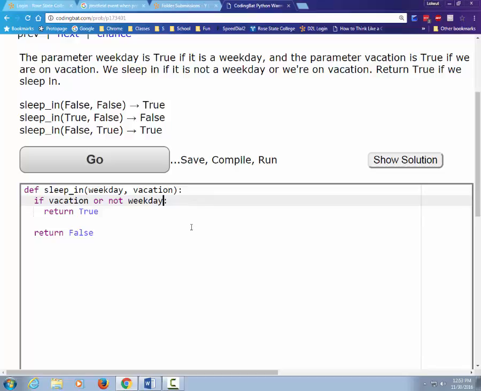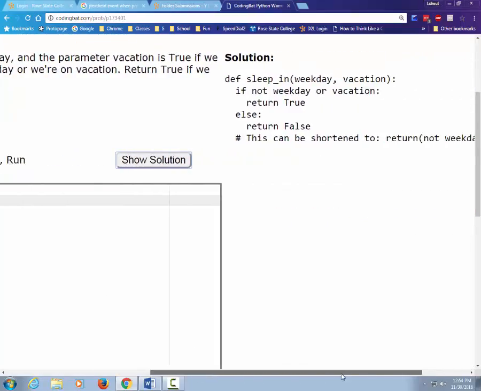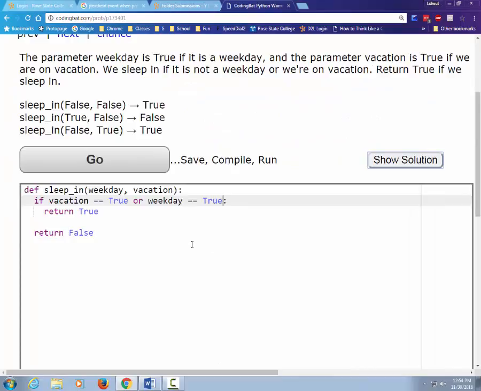That's a shorter version of it still. If vacation or not weekday, return true. It's just up to you whether you like to word it with these equals and trues and falses or not. I'm going to go back to the way I had it. And you can learn something by going over to show solution and see how they did it. I'm not going to spend time on that. Everybody get this one.